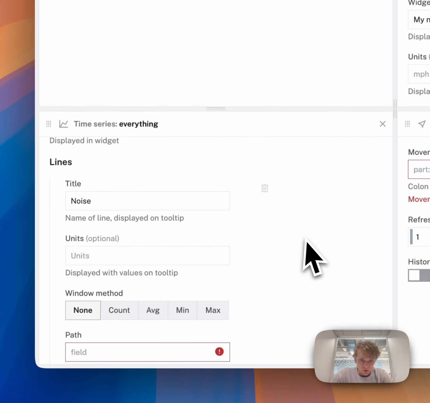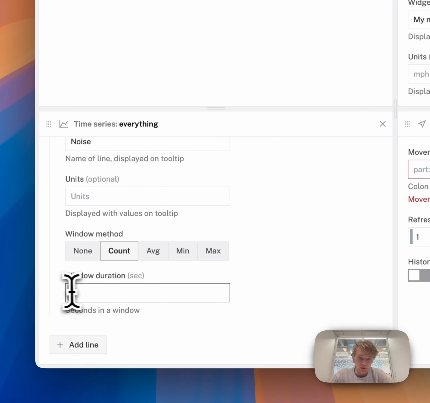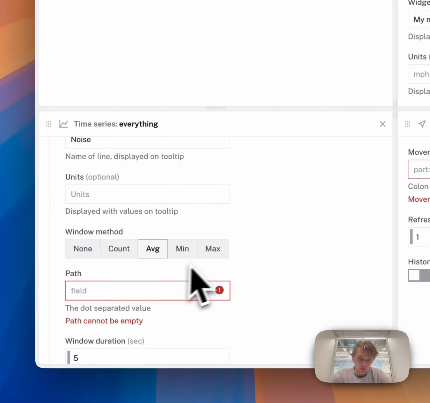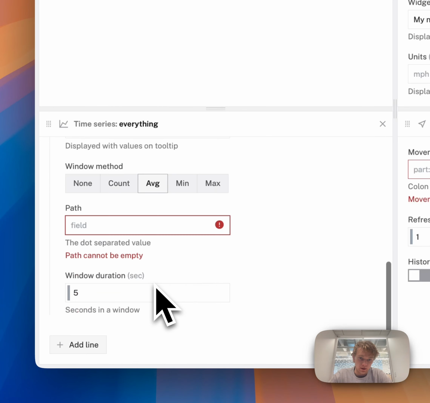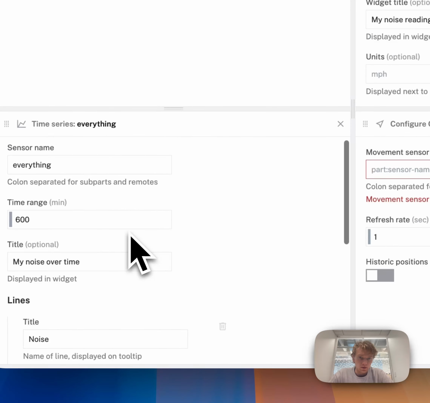The name of this line will be noise. No units. I'm not going to choose a windowing method right now. I can actually just to demonstrate one. Within every 5 seconds of readings, we can choose to average our data. The path is going to be noise. That's great.